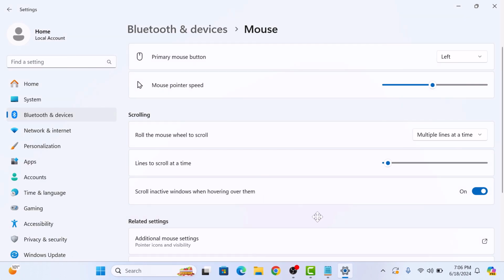So this is our new cursor. So there you have it. You have successfully changed your mouse cursor in Windows 11.